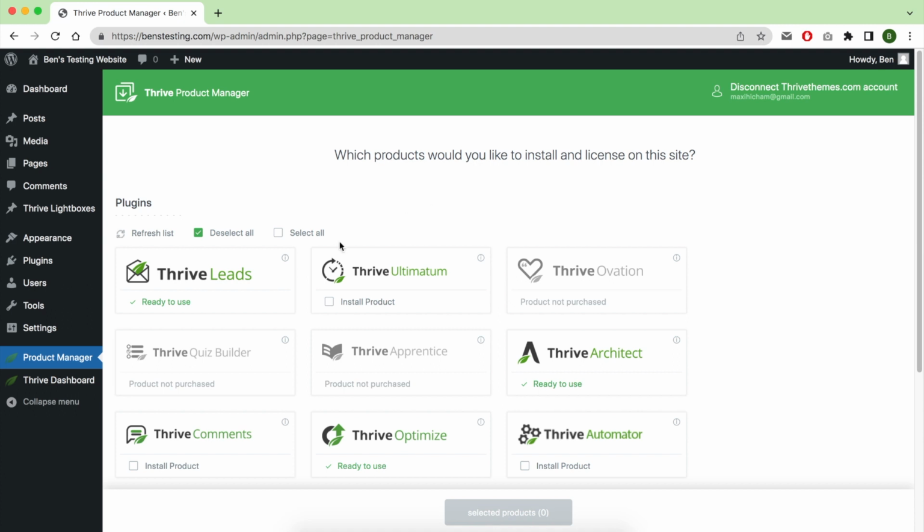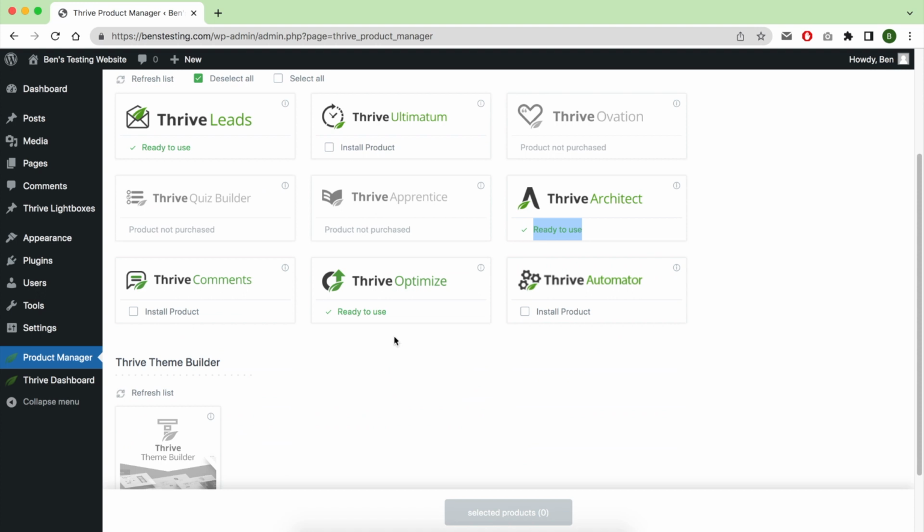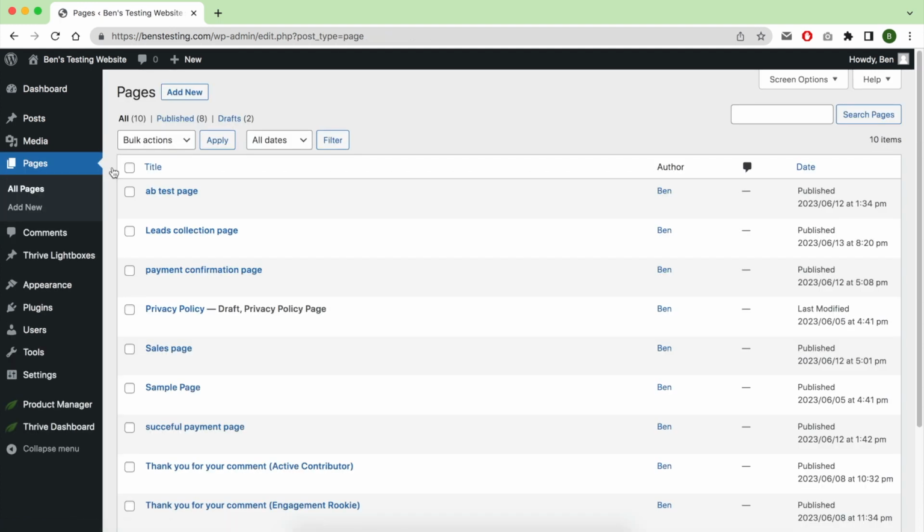Now that you have installed Thrive Leads to start collecting leads, Thrive Architect to build pages, and Thrive Optimize to start making A/B tests, let's see how to use this plugin to optimize your website performance. Let's say that we have a leads collecting page and we want to optimize it. This page, for example, gets traffic from Facebook ads.